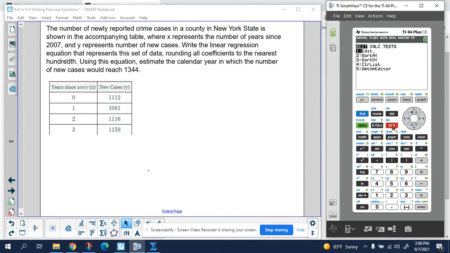Push your stat button. We want to edit the list, so you push 1 or press enter. If there's any information in the list already, we need to clear them. So I'm going to go all the way up until the L2 or L1 is highlighted, push clear, and then come down or press enter, and those numbers will disappear. Do that for all the lists that have any numbers in them. So this one has numbers, so I'm going to go all the way up to the top, push clear, and come on back down to see that they're gone.